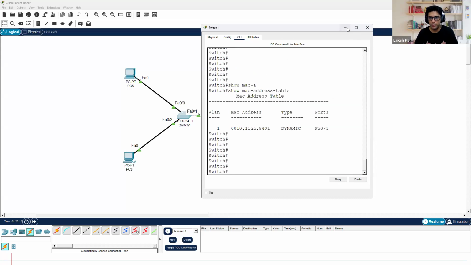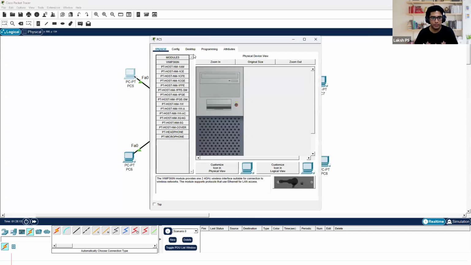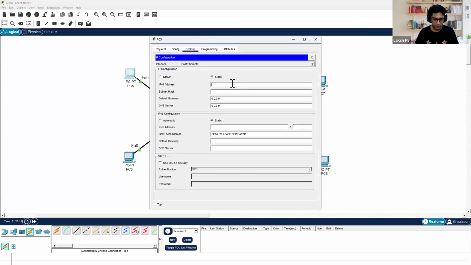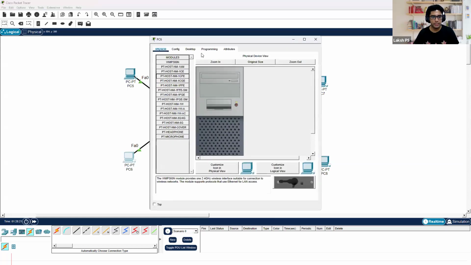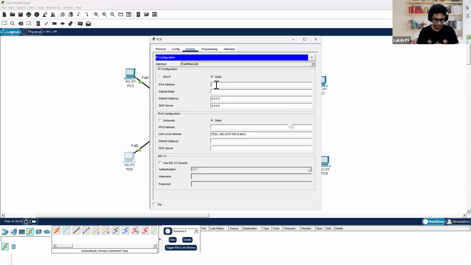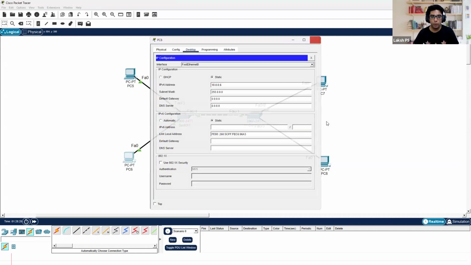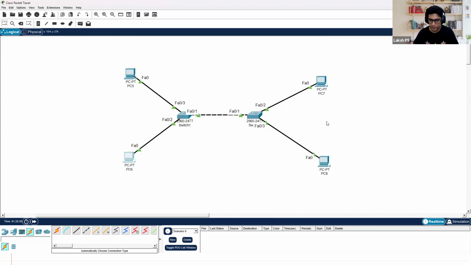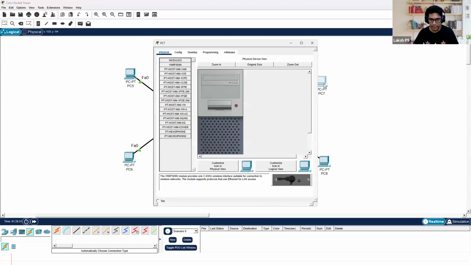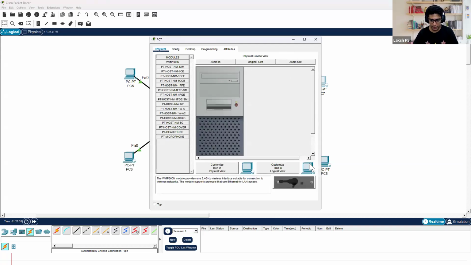I've not configured any IPs on the PCs. This is 10.0.0.5. This is 10.0.0.6. If you want to configure IP addresses on PCs, just click the PC and it will open this kind of a dialog box. You can see there are multiple tabs.